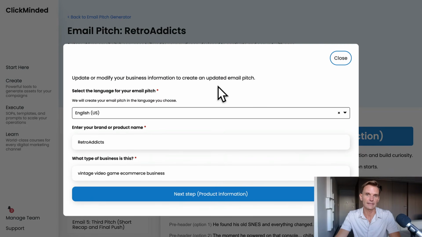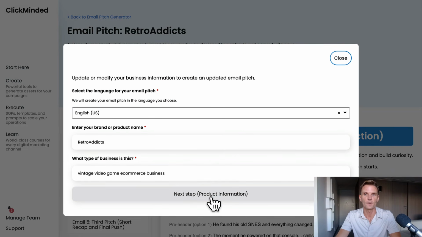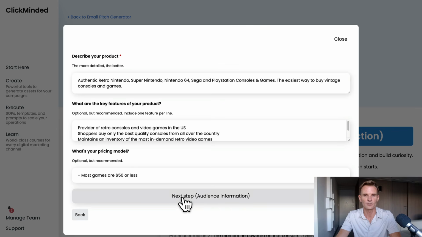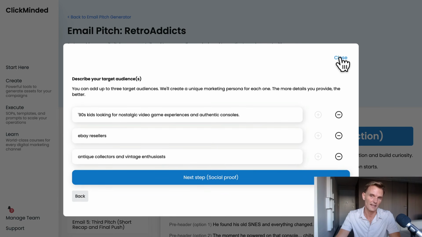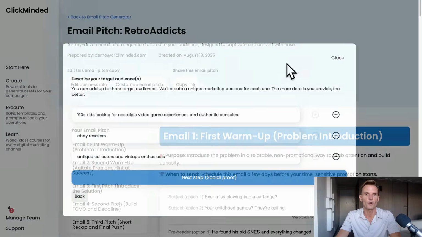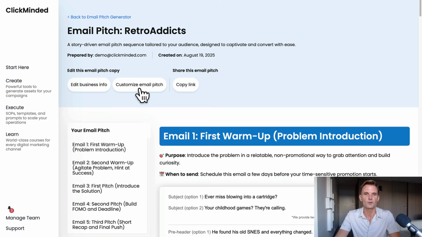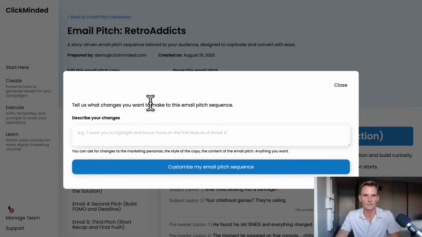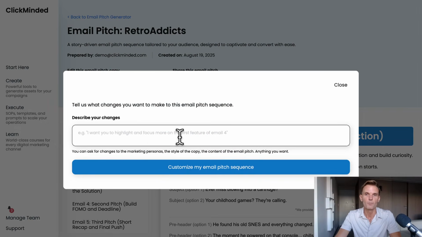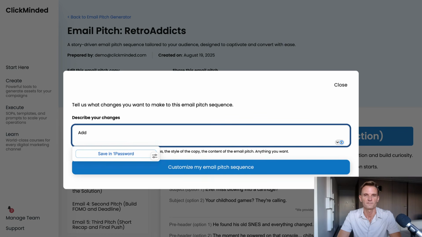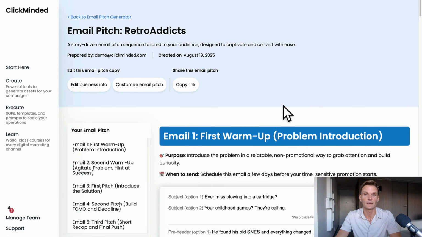You can go back and make modifications to any of the data you gave us. So if you have any changes or something's changed in the client's life or you made a mistake, you can go back and make modifications there. You can also add customization. So let's say all the data you gave us was correct, but we missed something or you want to add something. So you can add some customization here. You could do something like add a more serious tone to email number 4 and then click customize my email pitch sequence. So any modifications you want to make there, you can.